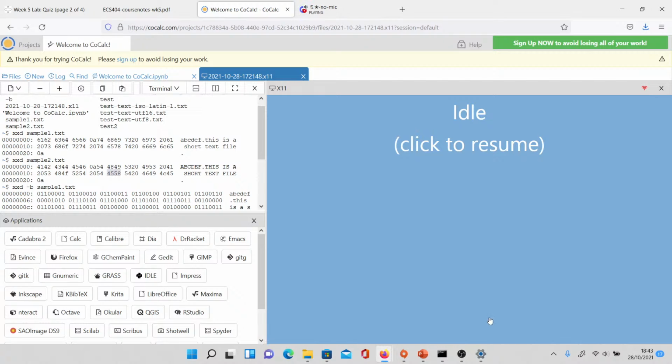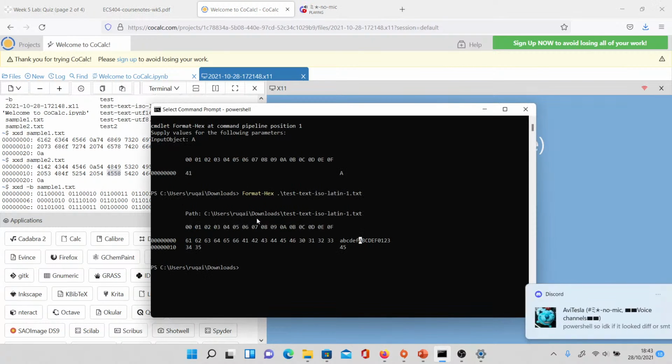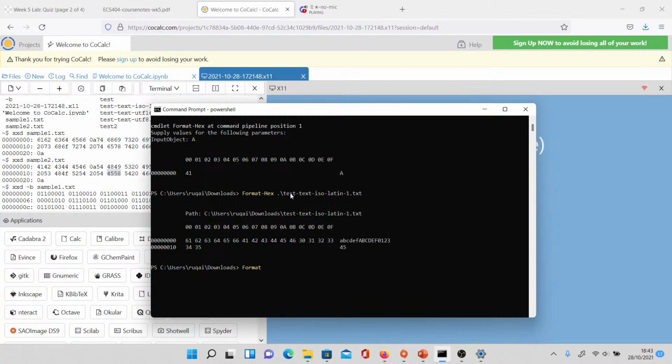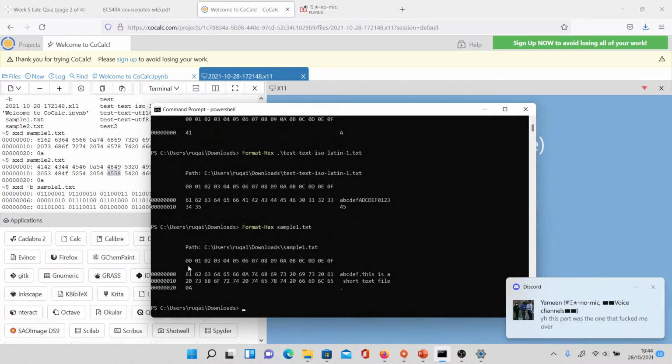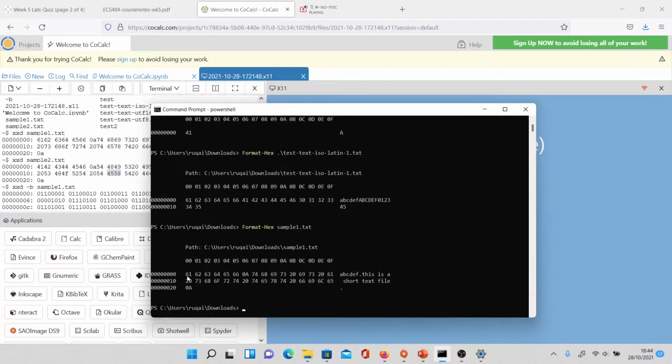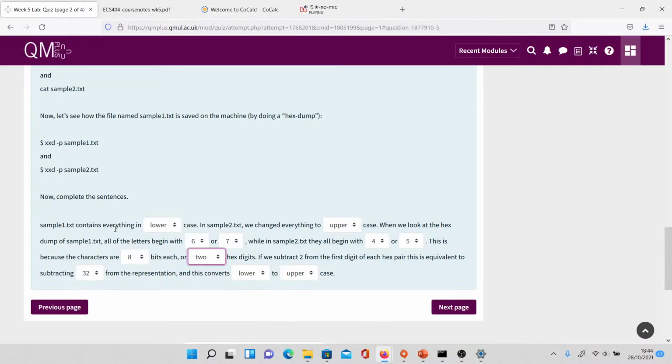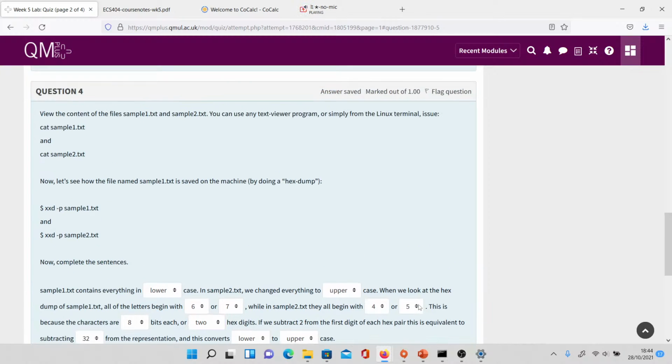Oh, let me check. Oh yeah, on Windows it is. Wait. Hold on. Format. Oh yeah, it's 2 here. Yeah, I guess you guys are right then. It's 2 and 8. Okay, I guess that's it then.